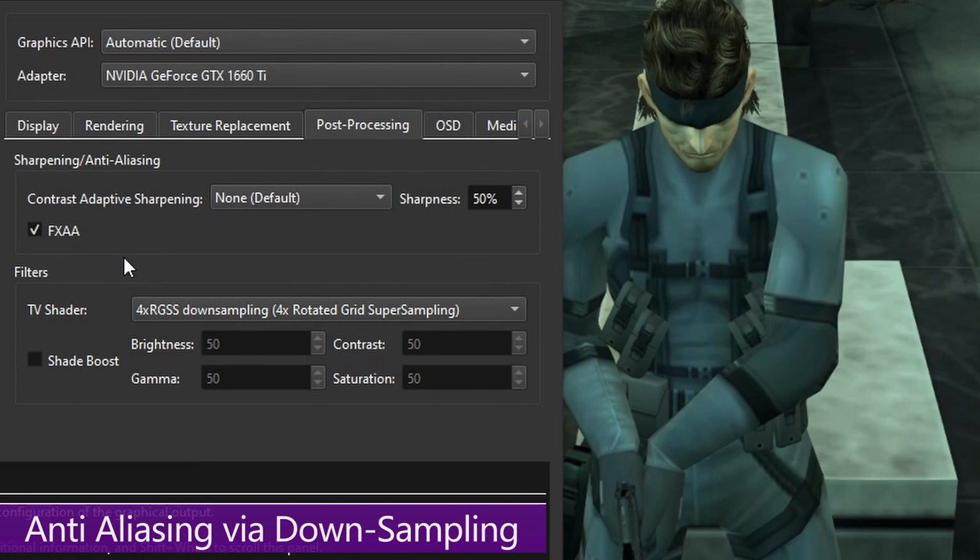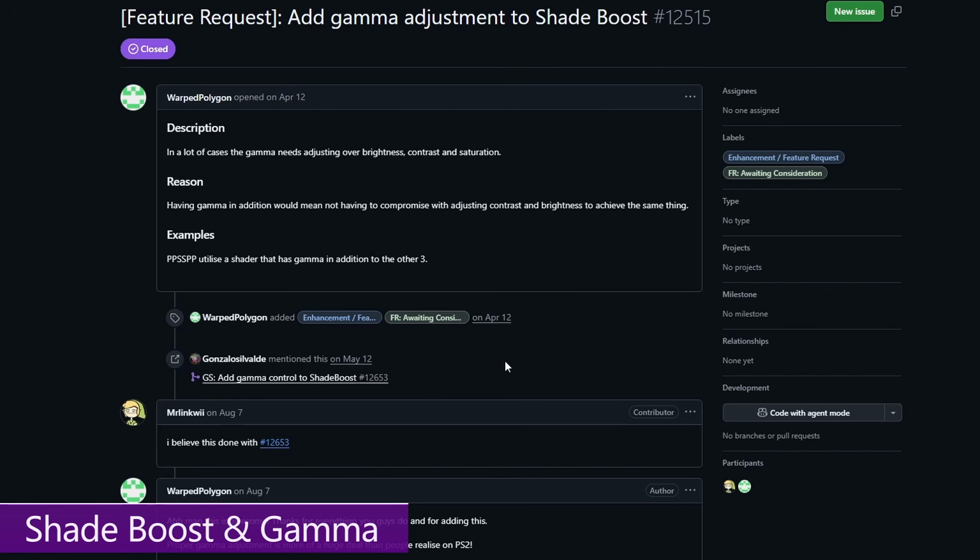your internal resolution. So recently, I submitted a request to the PCSX2 GitHub to add gamma control to Shade Boost, as it was definitely needed. And not only did they take me up on my suggestion, they had it done in no time. So thanks to the PCSX2 team for taking this one on.